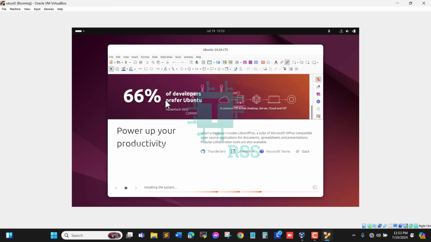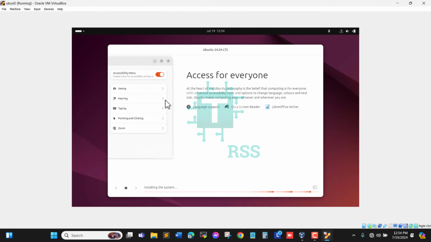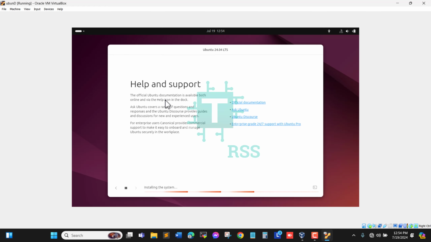Power up your productivity. Ubuntu Desktop includes LibreOffice, a suite of Microsoft Office compatible open source applications for documents, spreadsheets, and presentations. Popular collaboration tools are also available. Access for everyone. Help and support: the official Ubuntu documentation is available both online and via the help icon in the dock.